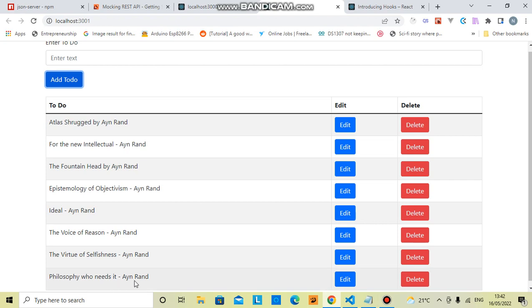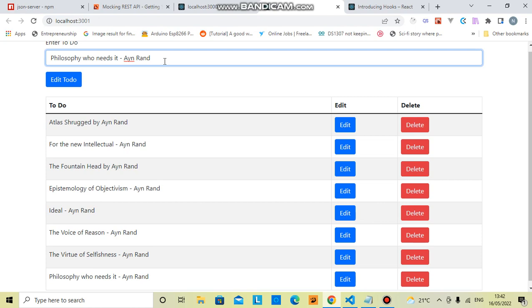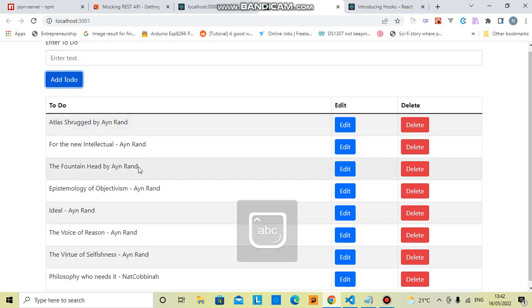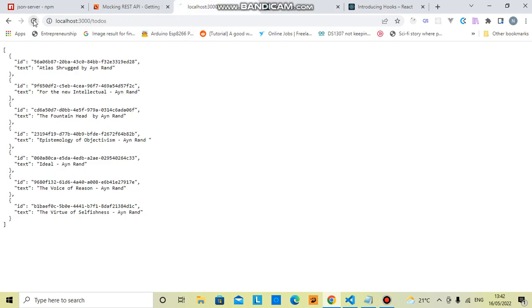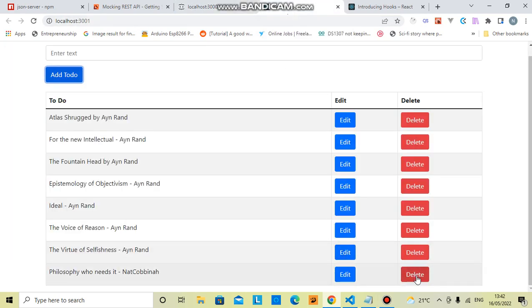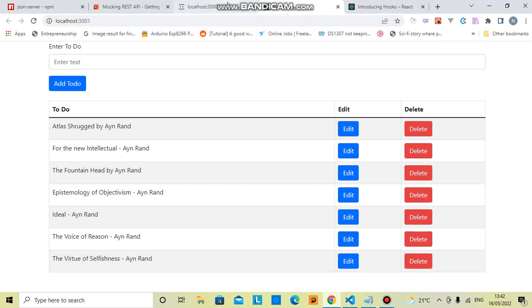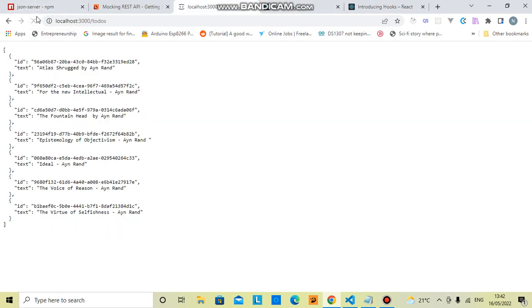So I've added "Philosophy: Who Needs It" by Aaron. I'm going to edit it, and this time it's by Matt Cogner. So we have it shown here, and then we can also check our mocked-up endpoint to see whether our data is persisted. So we can see "Philosophy: Who Needs It", so that's also here. We can also delete it, and then it's gone. So we can check our endpoint, and then it's also gone.